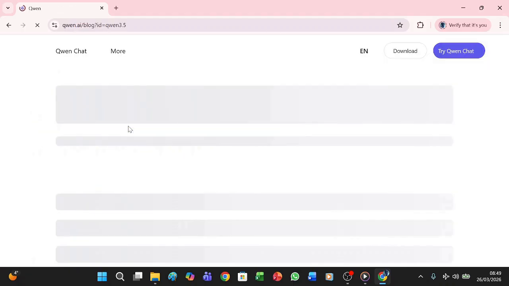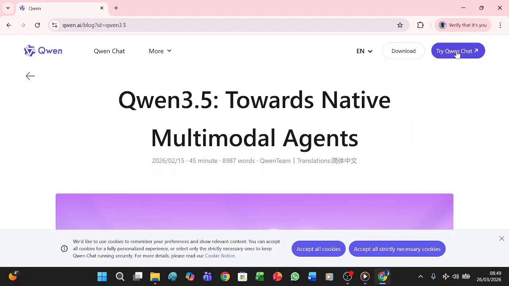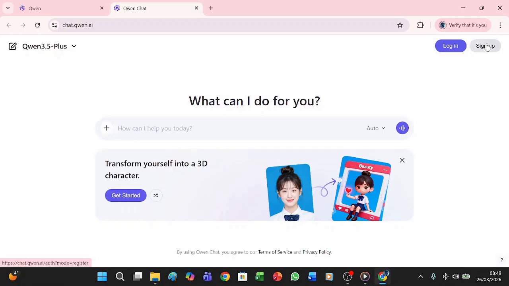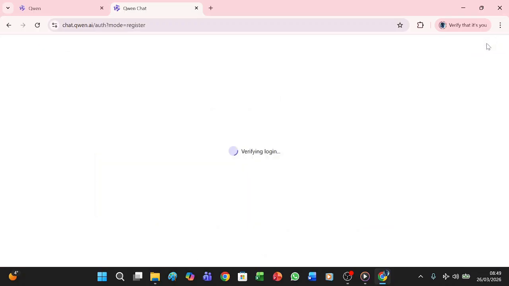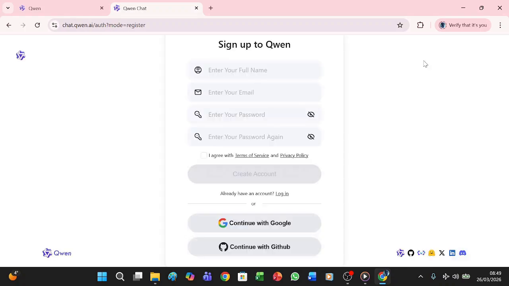Now, click on this website to visit it. Once you enter the homepage, click on Try Qwen Chat at the extreme right-hand top. And at the top right corner, click on Sign Up. From here, you can create a new account, or you can simply continue with your Google account. Now, after you have registered and logged in, you will enter the interface.